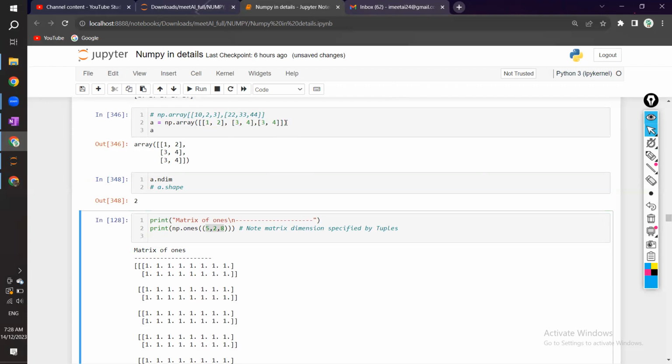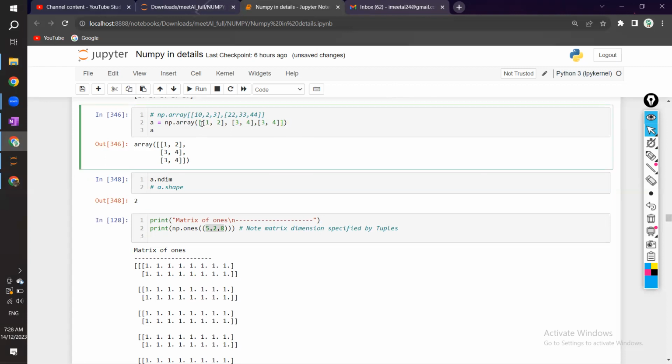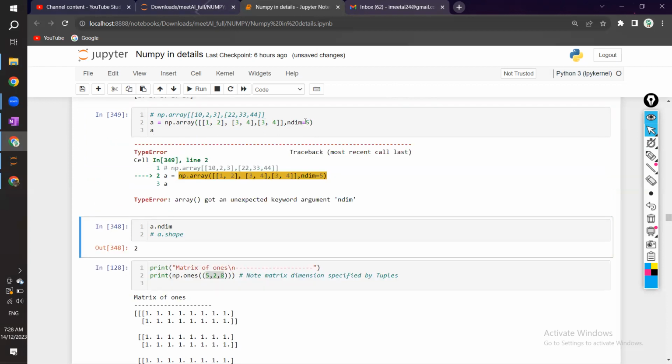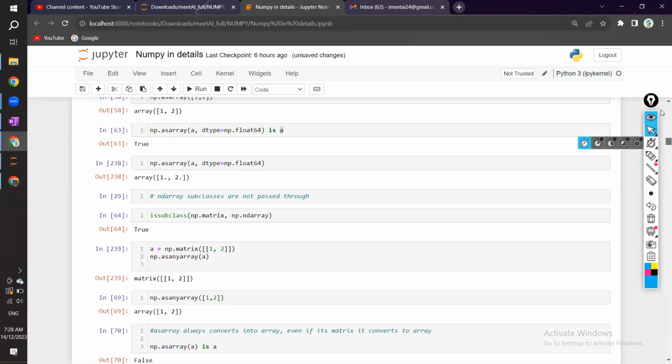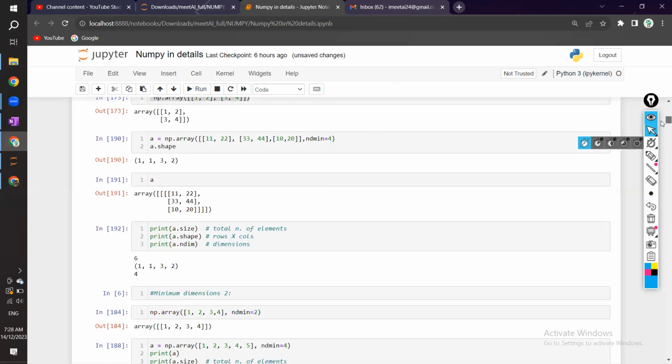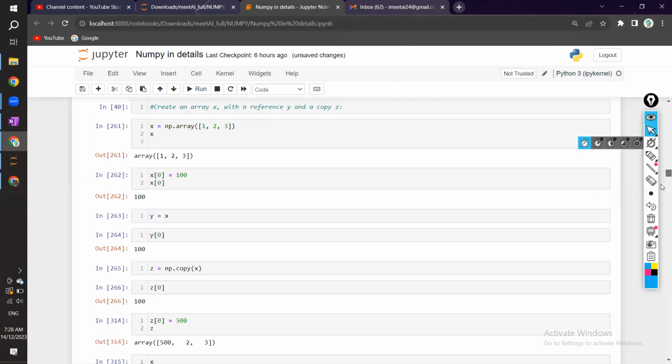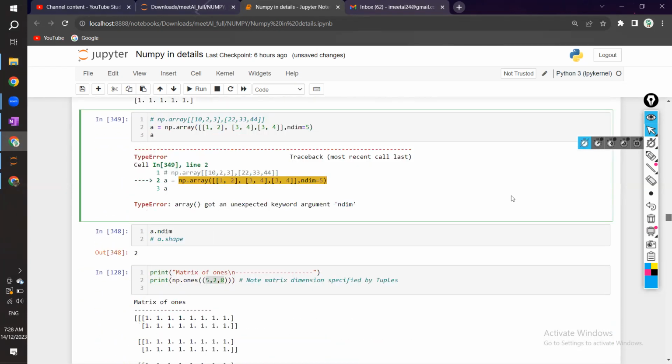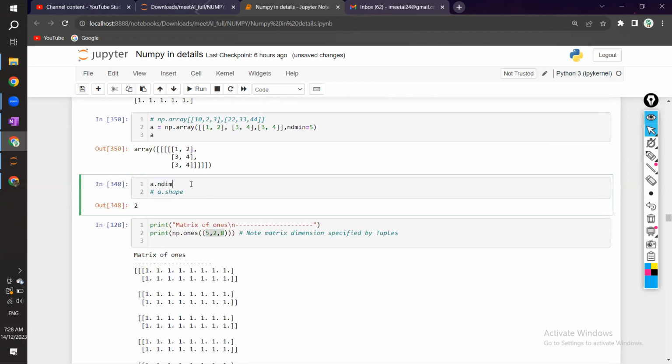But if you want to create more dimensions, what is happening if you create this? You are creating one more set of rows. That means 3 rows, 2 columns, but the dimension is 2. If you want to create more dimensions, yesterday I showed that with ndmin, if you give 5, what is the parameter? I forgot. Yeah, ndmin, n dimension. If I give 5, now if you check the dimension, it is 5.